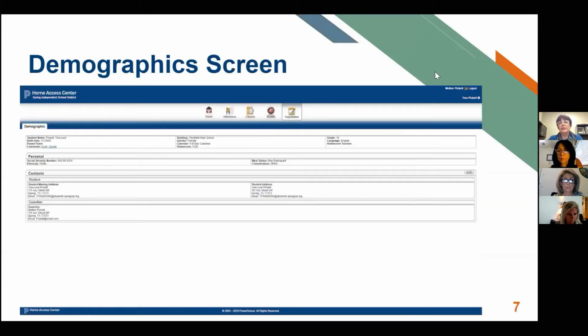Now, when HAC loads, it should bring you to this demographics screen. Your student information will be displayed here. It should have name, address, student school email, and many other things. When you go in, please give it a quick check to make sure that all the information there is correct.